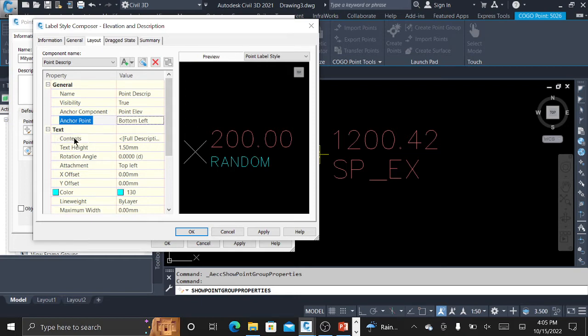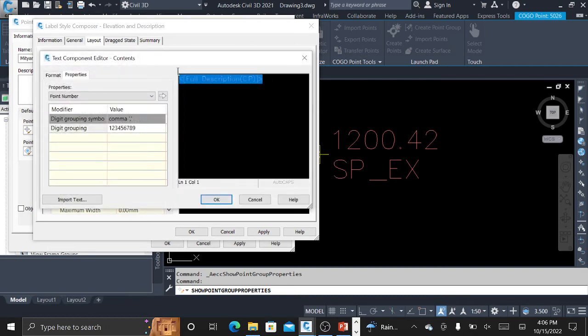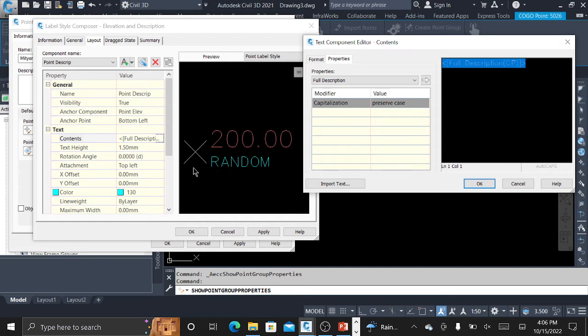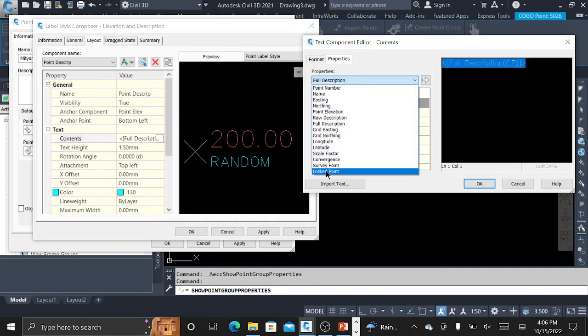Then we go to what they call contents. In contents, you have full description here. Once you click on full description, there are those three dots that come up. As I click on those three dots, here they are showing me its full description. So this is the equation that governs what this point is going to be displaying. As you can see, the properties can show multiple values, and in one of those values we have full description.